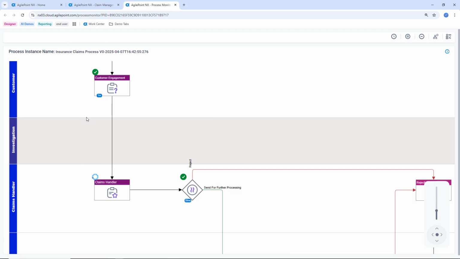So while in this segment, you saw me handling exceptions manually, in the next segment, you're going to see AI take these actions on our behalf.